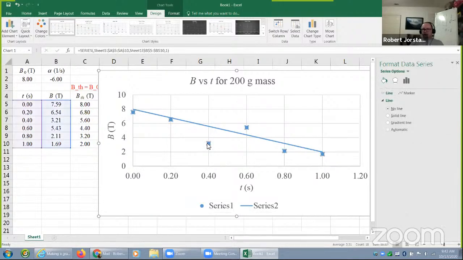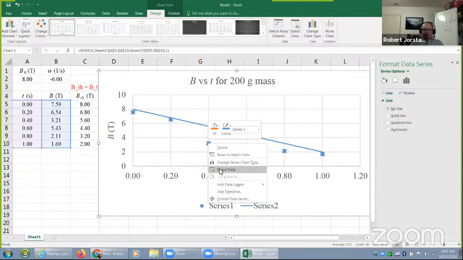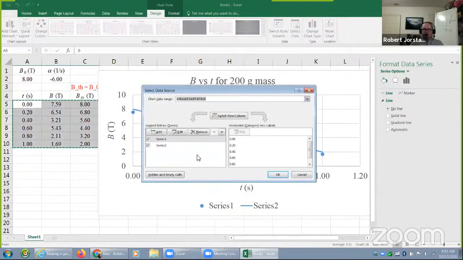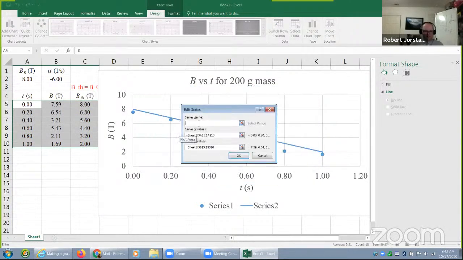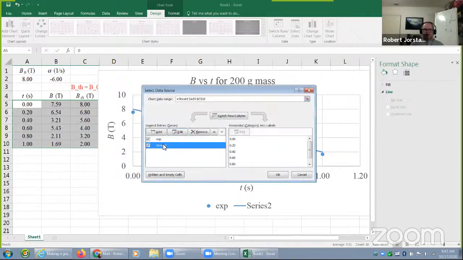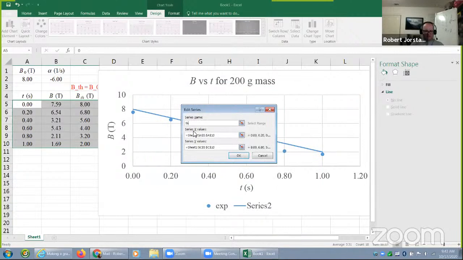So let's go into here, just click on some data point. I'm going to right click and I'm going to hit select data. When I do that, I can actually edit these things. So series 1, I'm going to edit that. And that, I believe, was the experimental values. We'll find out in a second. There we go. Here, these are going to be the theoretical values.